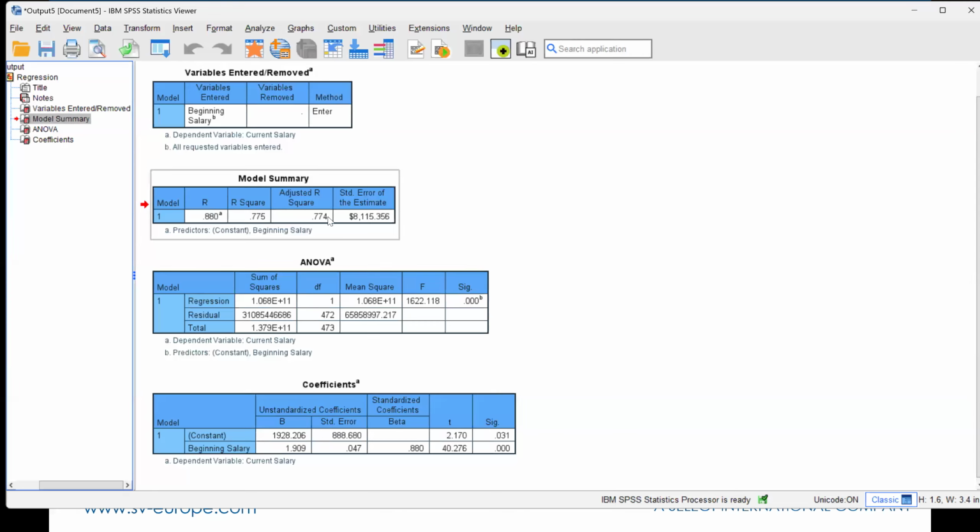Then we get the model summary, which is our fit statistic. What is our fit statistic? Well, the correlation between beginning salary and current salary is 0.88. And if you multiply 0.88 by itself, it comes out as 0.775. So there's a 77.5% overlap in the variance between beginning salary and current salary.